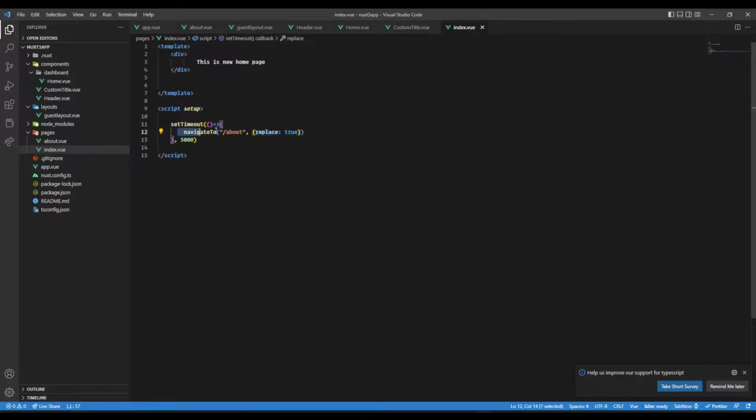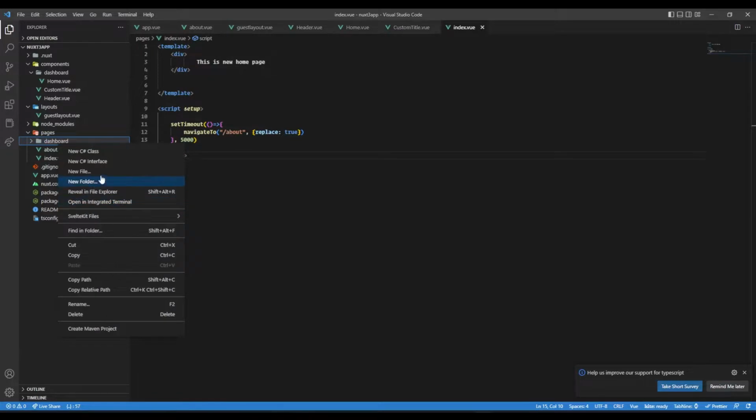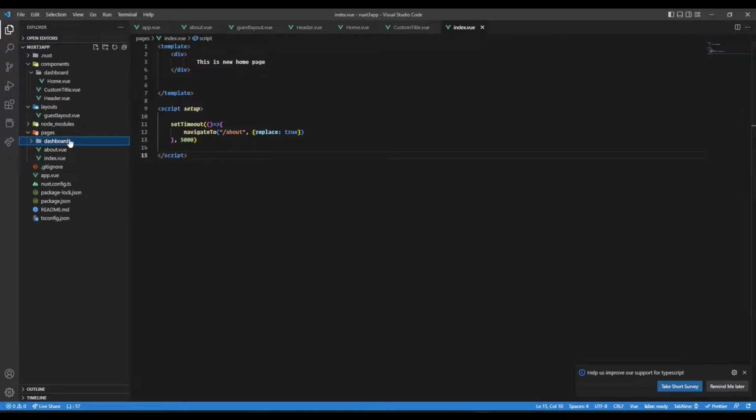So this is how to navigate through JavaScript. And now let's dive into dynamic routes. So let's create here another folder, let's say dashboard. And inside this dashboard, let's do something like this. Let's create here about, rename this one as about.